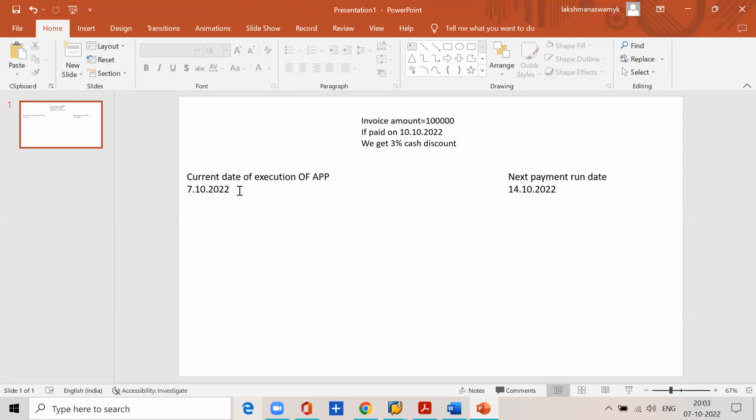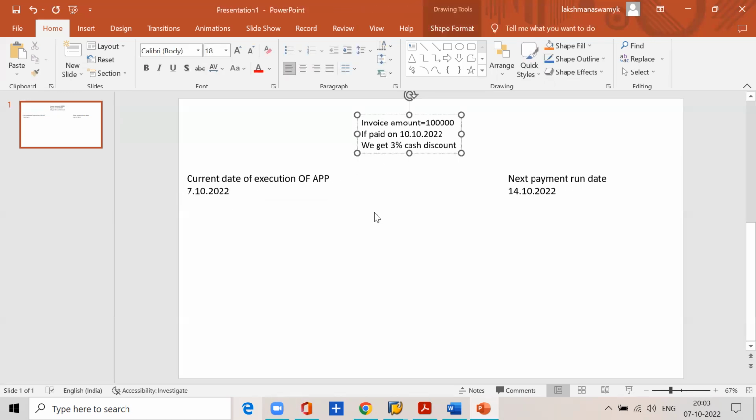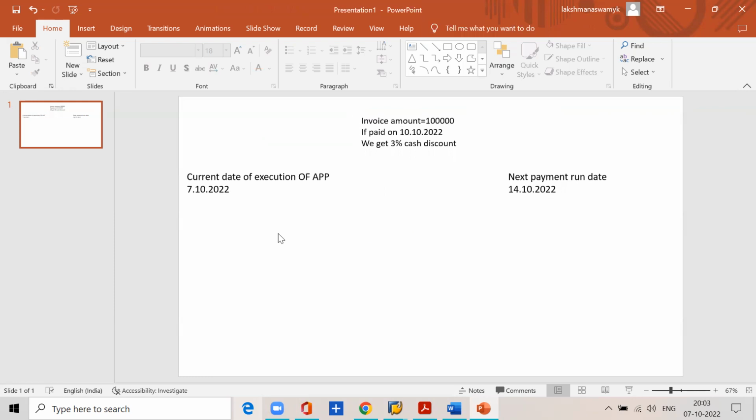Now, today we are executing the automatic payment program. Today, is this invoice due? Is this invoice due today? No. So system will not print the check.